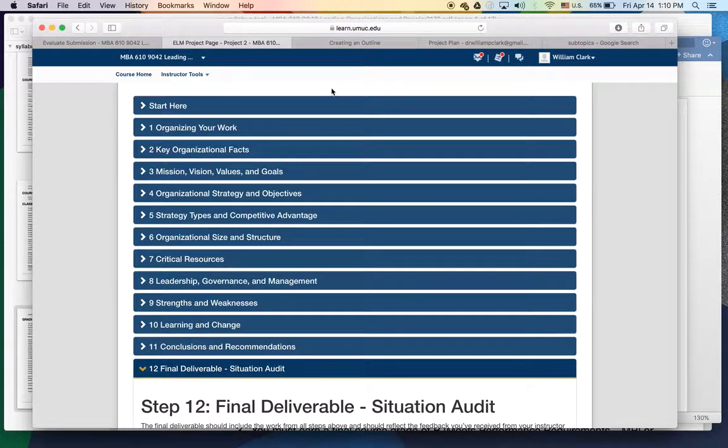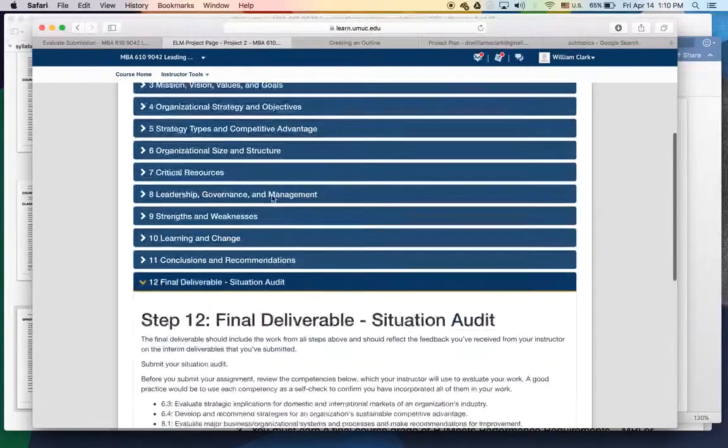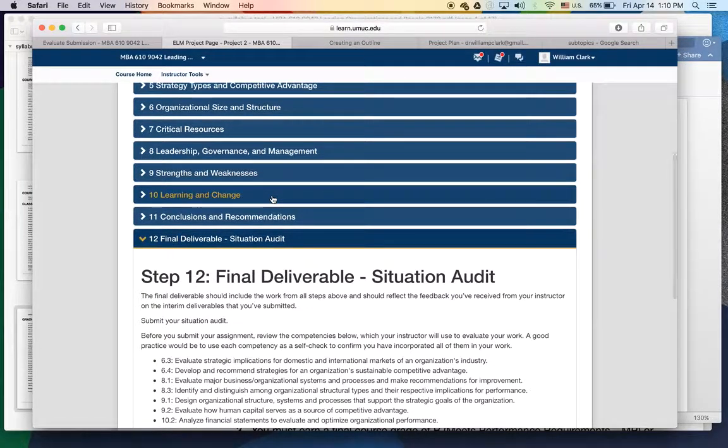Now, the secret to all of this with your project plan is if you took the opportunity to look at all of your assignments and all of the steps that you have to accomplish, you would have noticed all of the little things you needed to do that you can populate your project plan with. The same goes with your project outline. Your project outline and the situational audit. The situational audit is nothing more than the complete steps of 1 through 11.